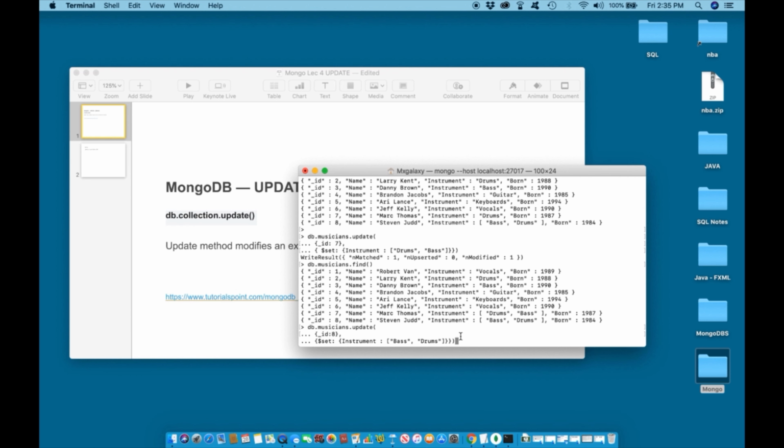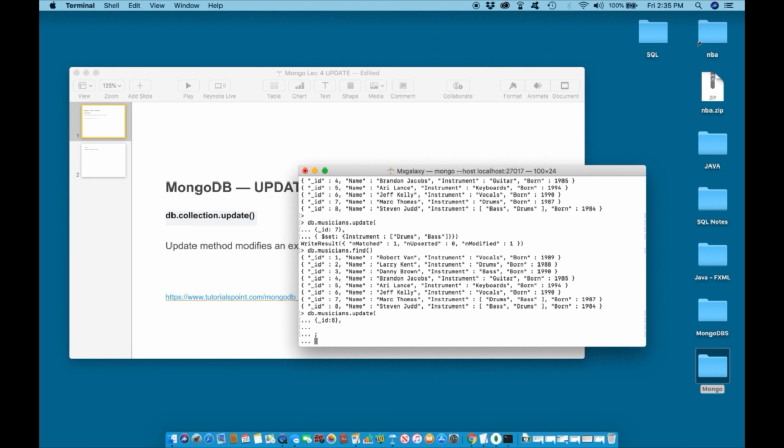This is exactly the same example we just did when we updated ID number 7 to add bass to his list of skills. Same code, same method. The only thing we have changed is the ID to 8, and this time it's in the reverse order. It is bass first because this is what he's known to perform with, and we are adding drums. I'm not going to run this code because I have already done this, so I'm just going to hit backspace and nothing will happen.